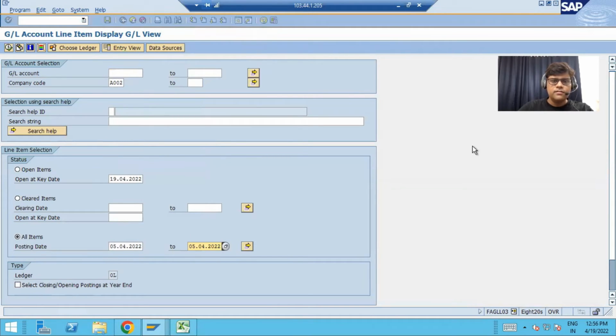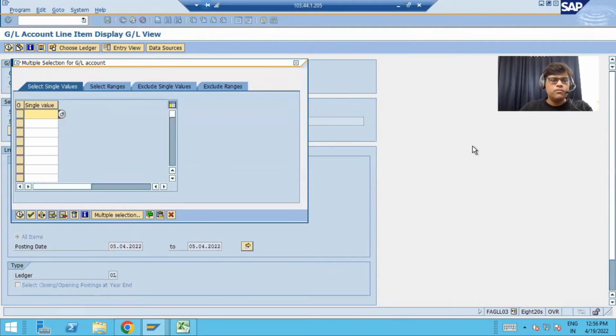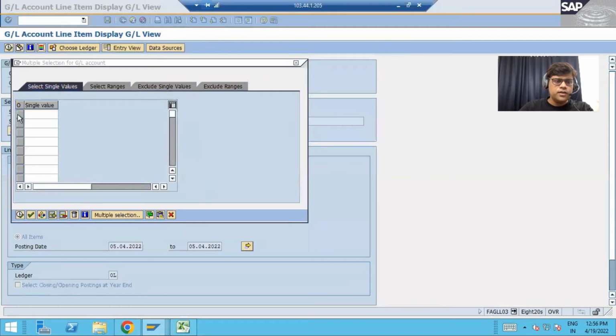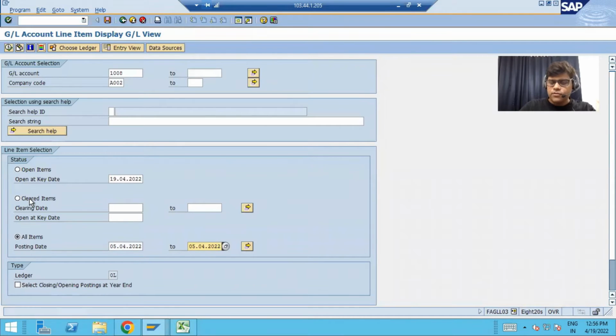Okay, let's take this GL account. So first, let me take the COGS account. The account number is this one, 1008. Okay, before executing this one, first let me show you the entry view, FBL3N, that is the old one. Because splitting is only available in your ACDOCA table. BSEG will be there as it is, the traditional approach.